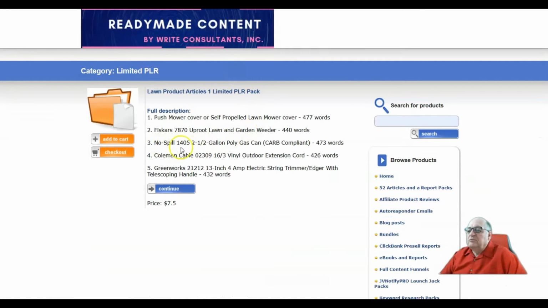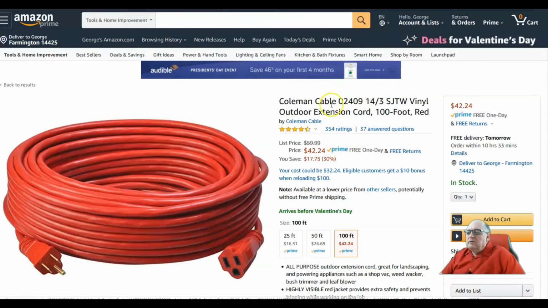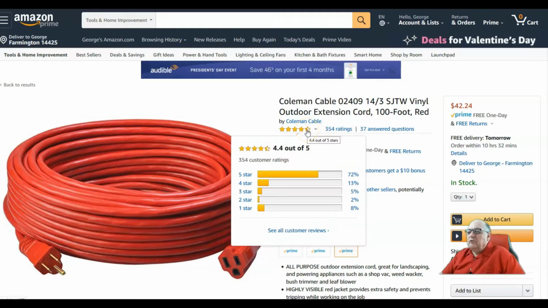I go back, and you get the drift of what I'm doing here. I did the no spill already. Next is the Coleman cable, let's say it's an outdoor extension cable. So I put that in, and it came up with an orange cord. So I clicked on that and found a Coleman 100-foot red cable. Red, orange doesn't matter to me. You see this one has 354 ratings, and it's 4.4 out of 5, even better ratings.